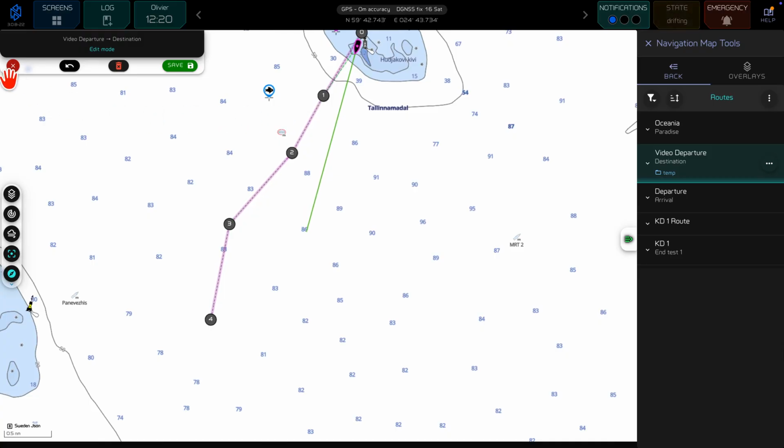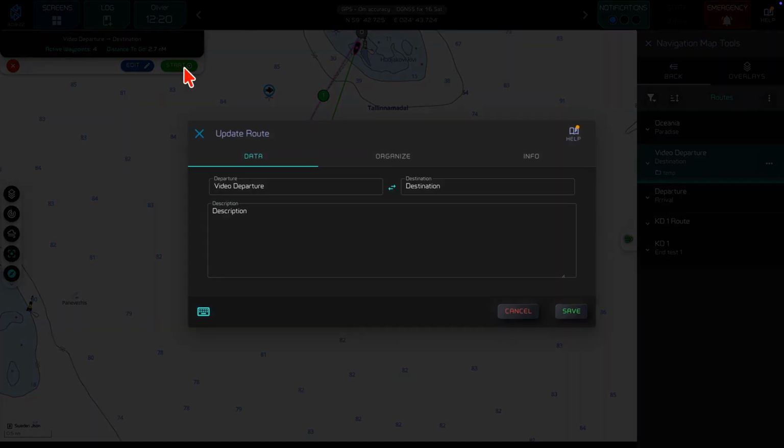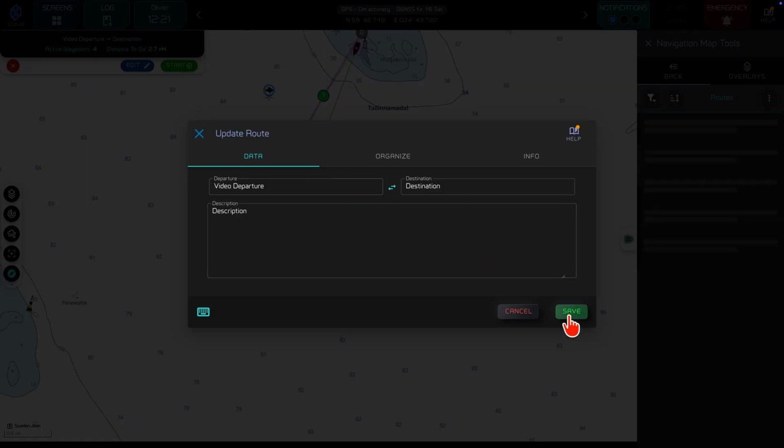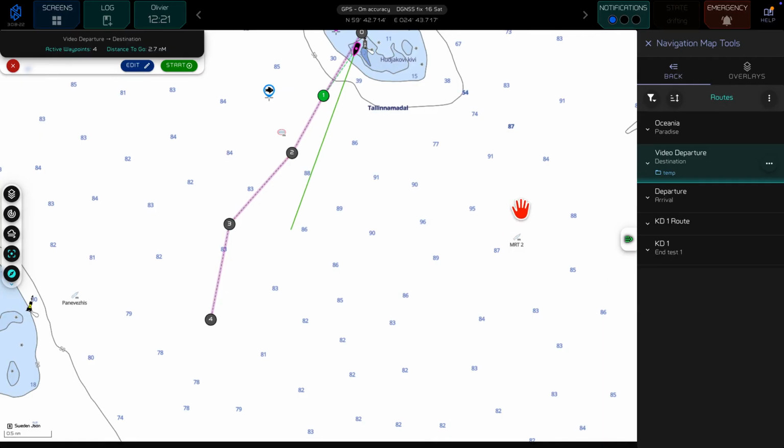When you're done, you have two ways to exit edit mode. The red Cancel button on the left discards everything you changed since entering edit mode. The green Save button on the right keeps all your changes. Once you tap Save, the route returns to display mode, and that's where the More menu lives.